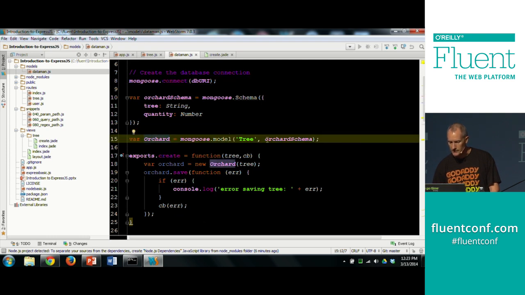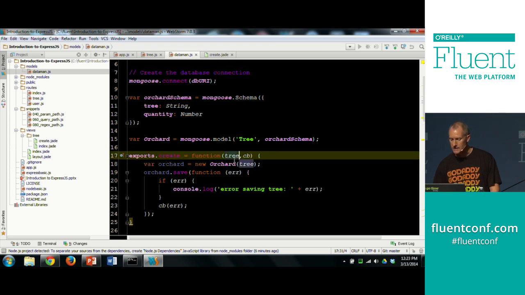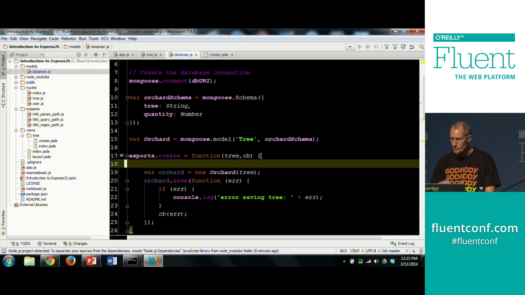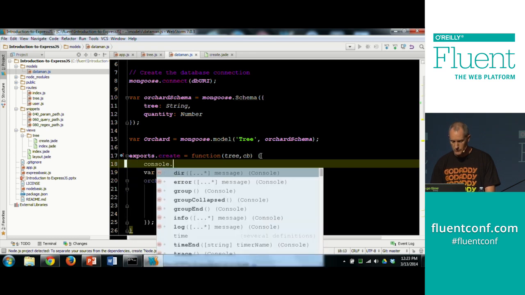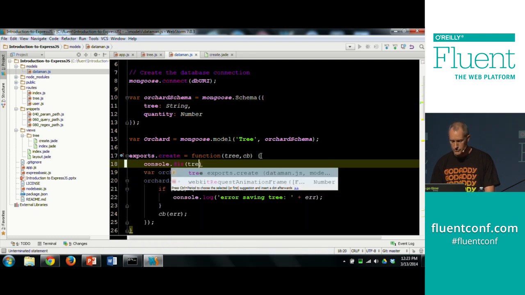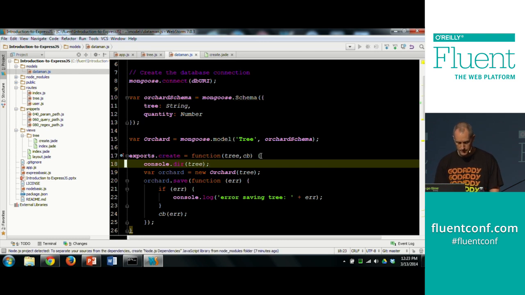creating an object from the schema, and then over here we're taking the data that came in, and this tree is what was posted to the server. That was what was posted in that form, and that's what we're going to write. We're going to create an Orchard object out of it, and we're going to write that straight to the database. So if I put tree here, we'll be able to see that in the server logs afterwards. We could also do console.log here as well.